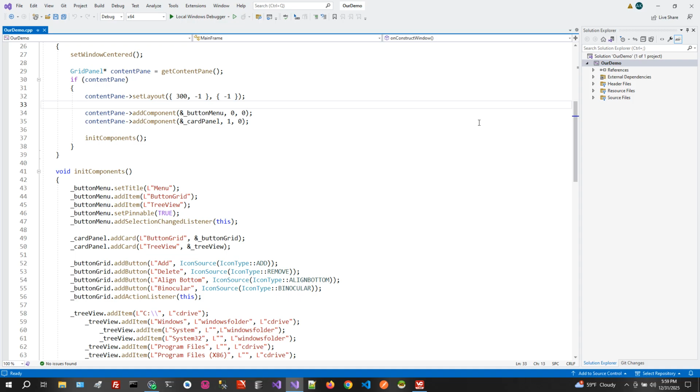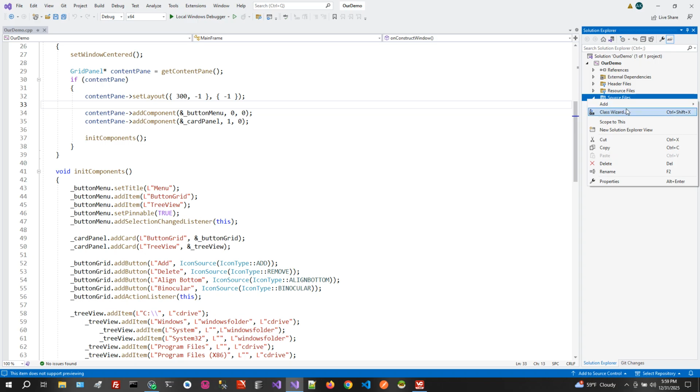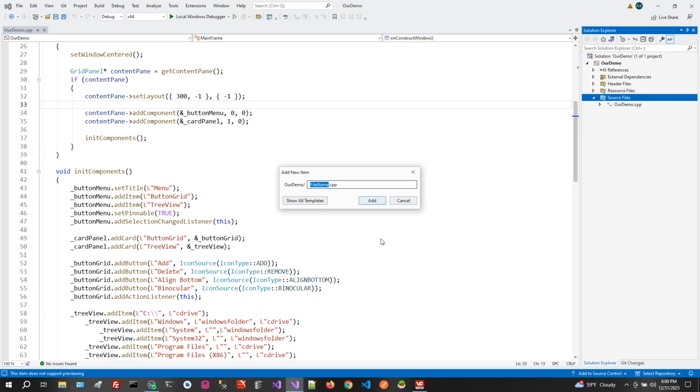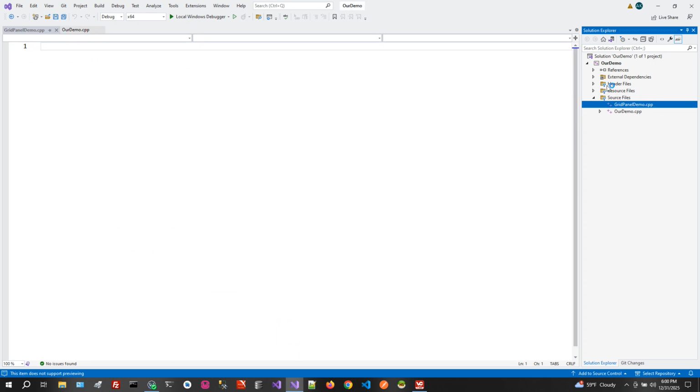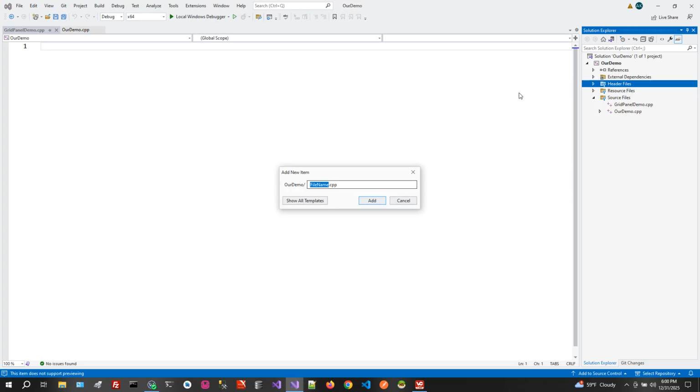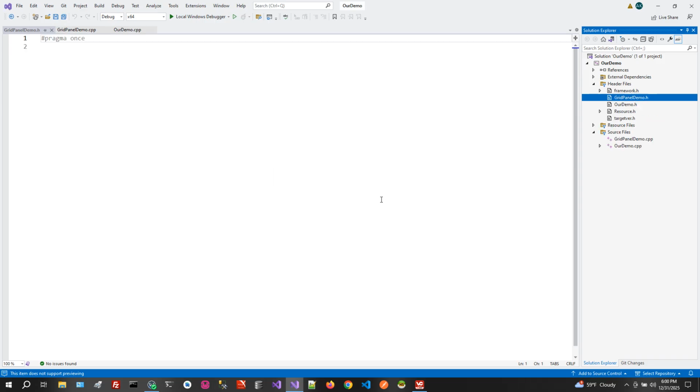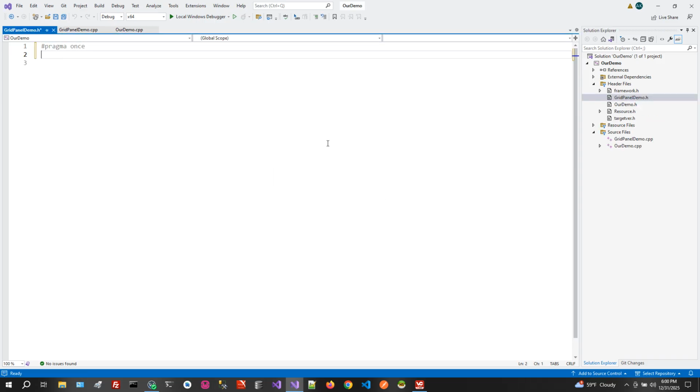And we're going to create a class. We're going to call it grid panel demo. So we're going to start by adding a new item, which will be a CPP file, and we'll just call it the grid panel demo. And we'll also add a header file for that. We'll name it the same way, but it will have the H extension for header. And we'll start by declaring the class, which will be class grid panel demo.